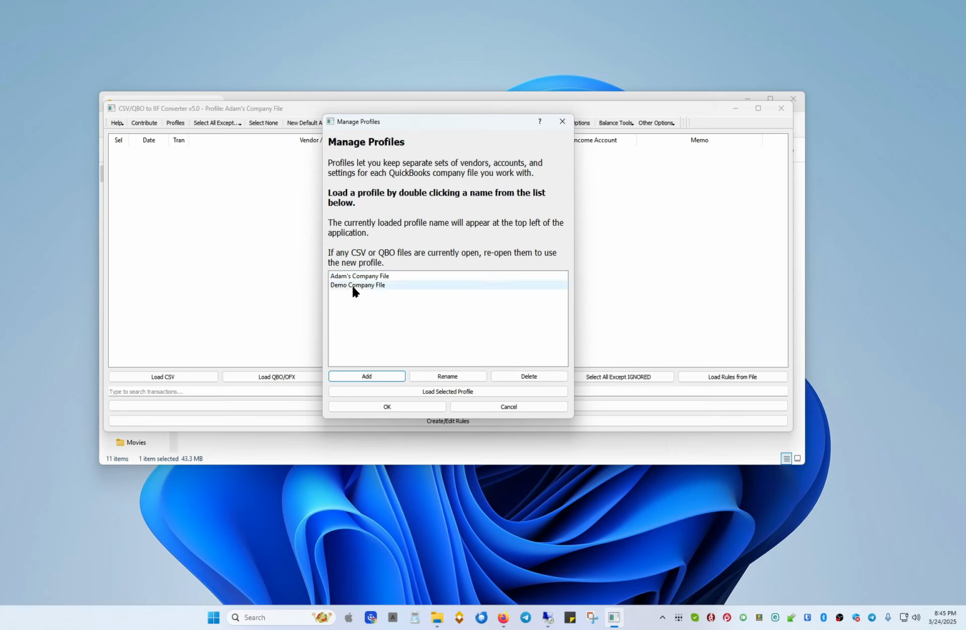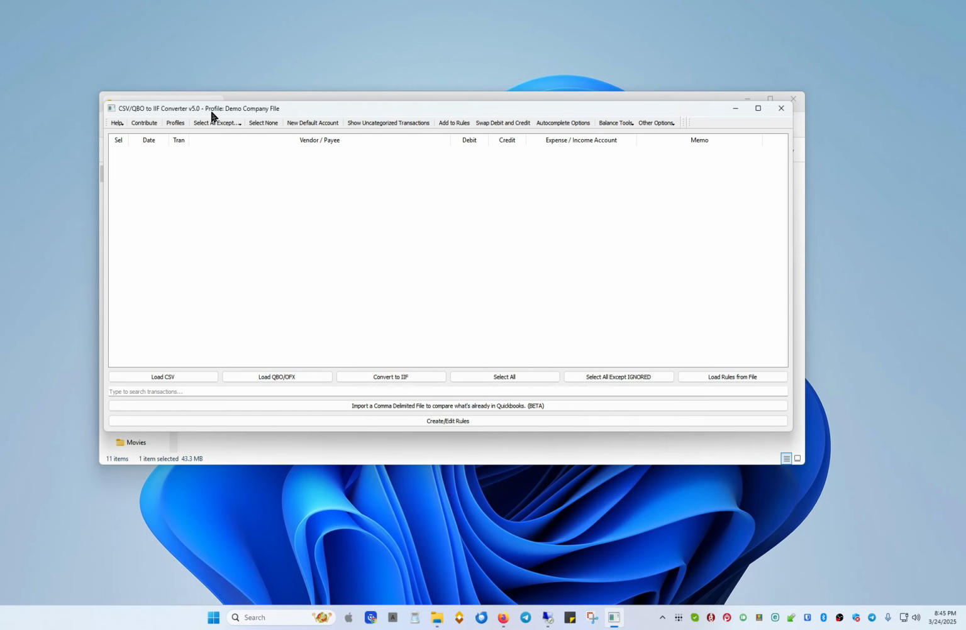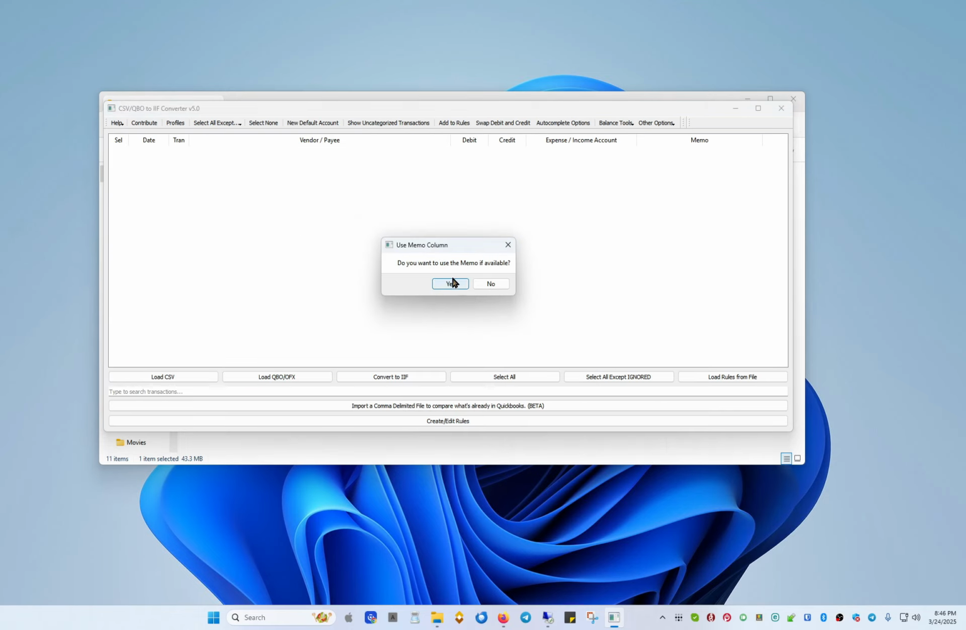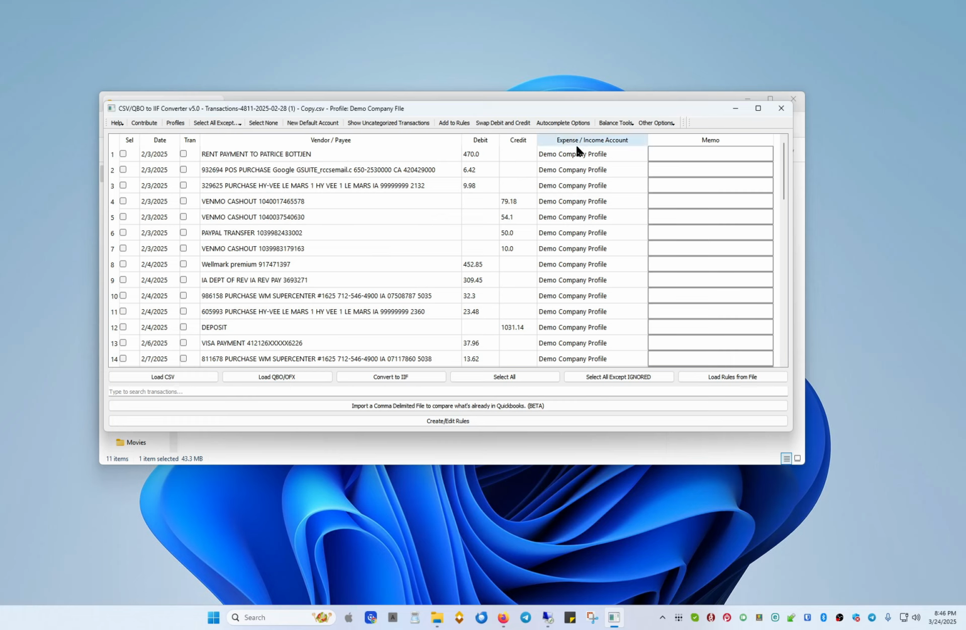Now, if you want to load the demo company file or the demo profile, double click. You'll see up on top it tells you which demo company profile is loaded. So if we load our CSV again, we're in the demo company profile. This would be this profile's default account, but for this purpose you can see it's switching. Now let's say you want to go to your other company profile.